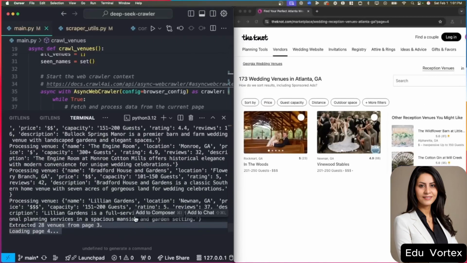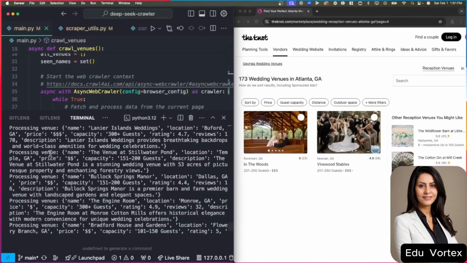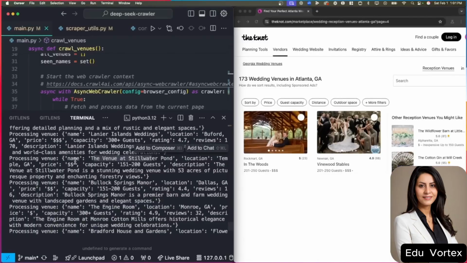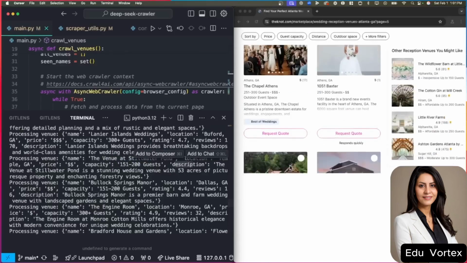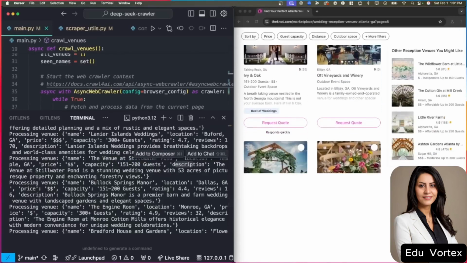And along the way, you can see what's pretty cool is it's doing exactly what we've set it to do. So it's processing a wedding venue. The name of it is Stillwater Pond, Temple, Georgia, probably near Atlanta. You can see the capacity and the description based on what's over here. And it's going to continually keep scraping until it's done.